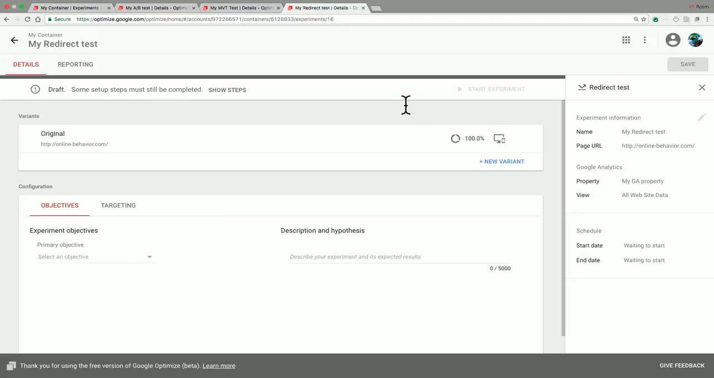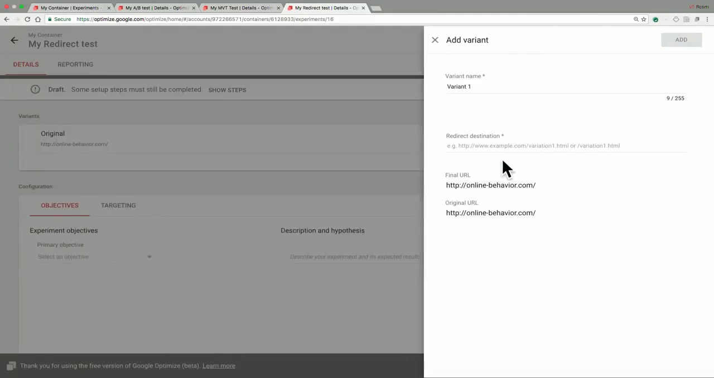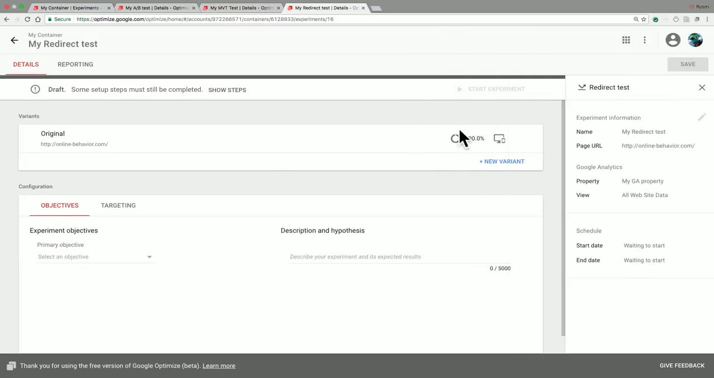In Google Optimize, once you have a redirect test, you can go ahead and create this new variant. And the important thing to note is the redirect destination. This is the address that actually has the new page that you would like to direct your users to. Once that's completed, you would then need to set up the objectives and targeting as you would for any other optimized test, and you're good to go.